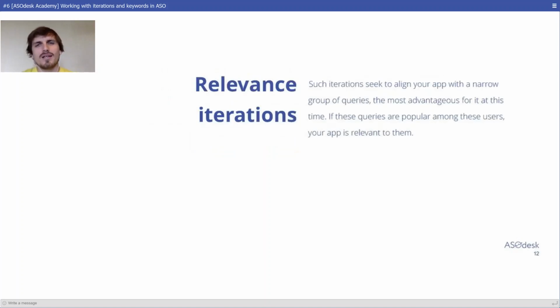Okay, we've got a lot of new keywords. We appeared in the search results by them. Of course, we appeared by them in the majority of cases below, I don't know, the top 50 apps. However, at this point, we need to start to strive higher by given keywords, to try moving up by these keywords. So relevance iterations seek to align your app with a narrow group of queries, the most advantageous for it at this time.